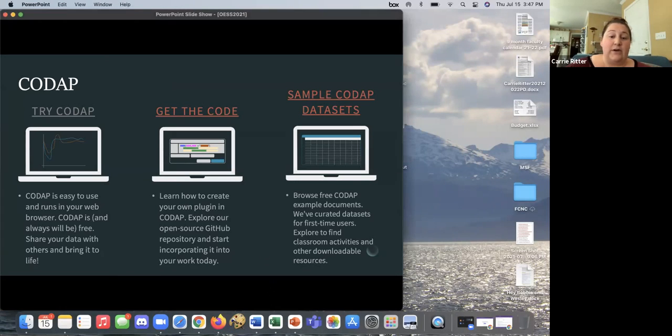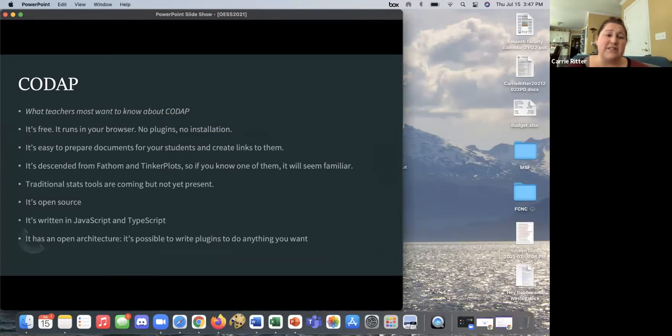So what teachers like most about CodeApp: it's free and it runs in your browser. So no plugins, no installations. It works on Chromebooks, works on everything, right? It's easy to prepare documents for your students and create links that directly move the data in there for them. It's actually descended from Fathom and Tinkerplots. I don't know if you're familiar with those. I was in the past.